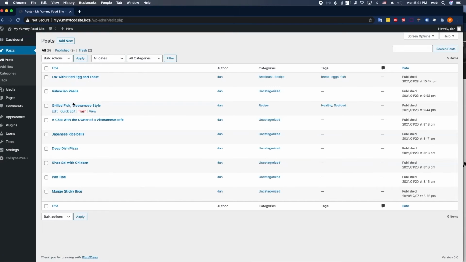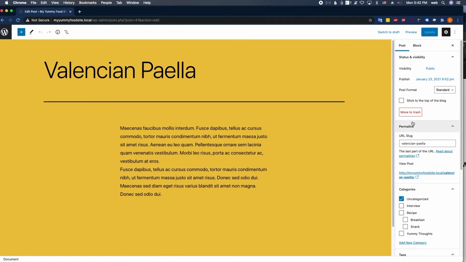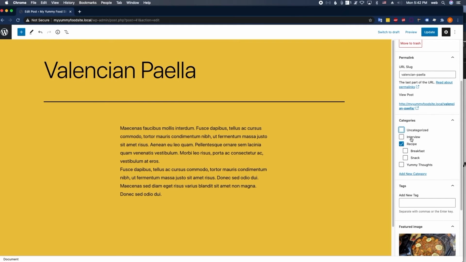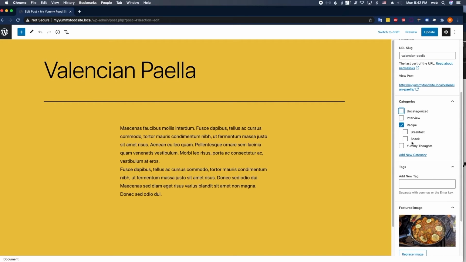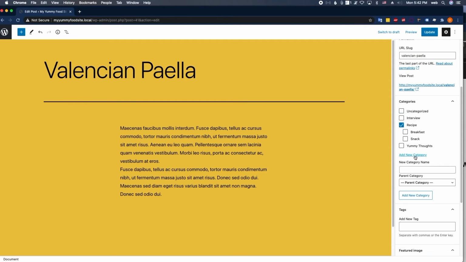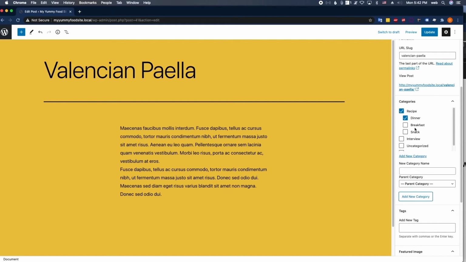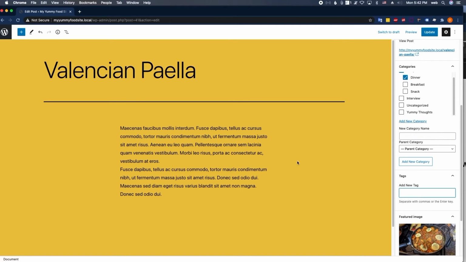Posts. All right, so we have Valencian paella. Let's click on edit. Come over here, recipe, take away the uncategorized. All right, so this is neither a breakfast or a snack. Paella is kind of a dinner recipe, so let's add a new category. Category name, dinner. And we'll choose the parent category of recipe. Add new category. All right, and I already chose dinner since we just added that and assumed that's what we wanted to assign it to. So now we have a dinner recipe too, and we have some tags down here.